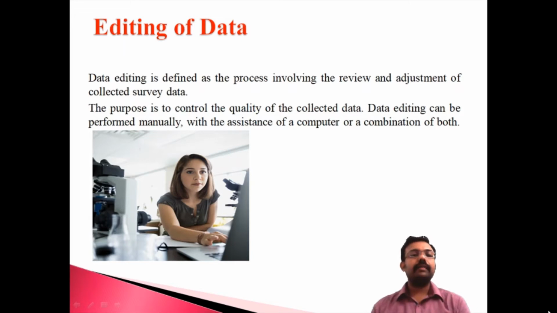The first important element must be coding. To perform a good analysis, we must edit the data and code the data. First we do the edit process, which means making adjustments for the coding. That is the first important element of the processing of the data. Data editing is defined as a process involving the review and adjustment of the collected survey data. The purpose is to control the quality of the collected data, and data editing can be performed manually, with the assistance of a computer, or a combination of both.